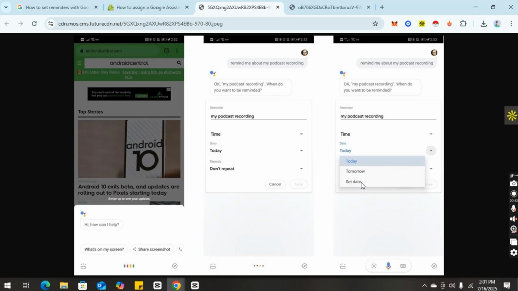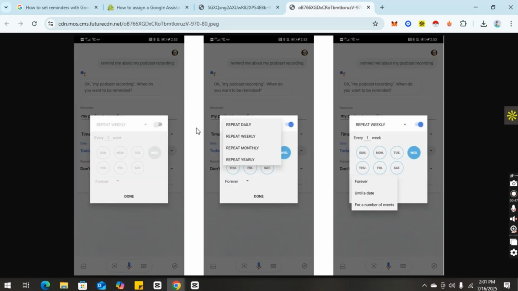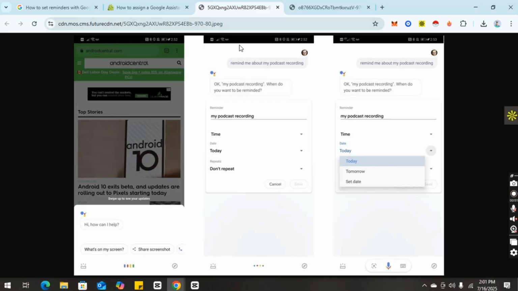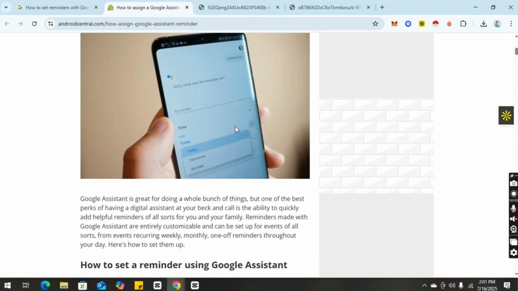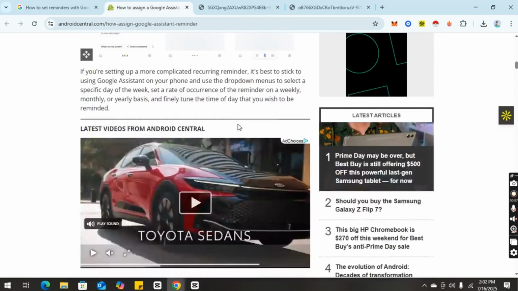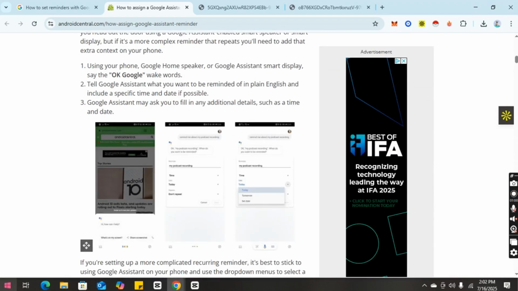Step 5. To view all reminders, open the Google app, tap your profile picture, then tap Reminders. From there, you can edit or delete any reminders you've set. And that's it. A simple, click-by-click way to create reminders with Google Assistant on any Android phone.